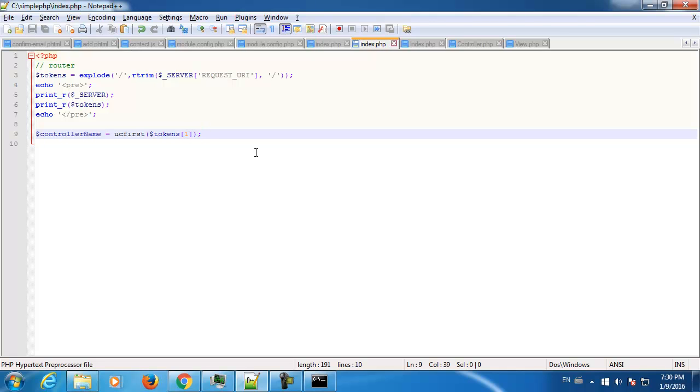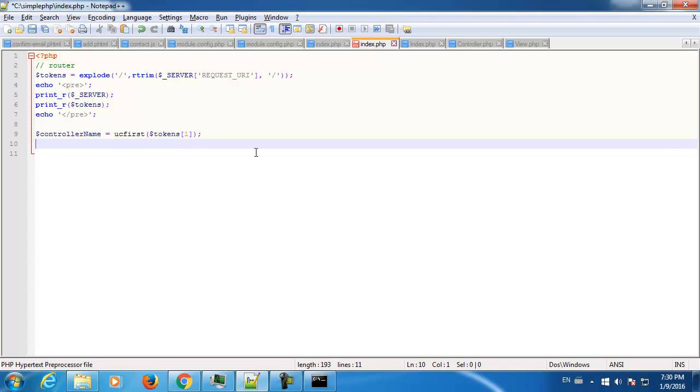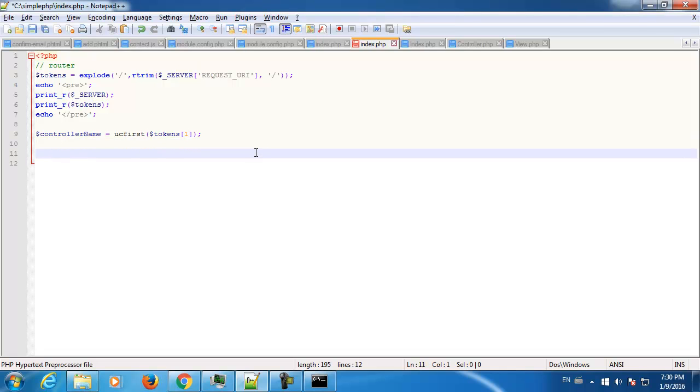After that I have to check if the file exists. If the file doesn't exist, I will instantiate error controller and call index action of the error controller or something like that. I'm just imagining these things to happen this way. But let's say everything is fine. So in this case, I'm not sure this is the right function. I will check in internet if I have made a mistake. So what I'm gonna do is I'm gonna instantiate the controller equals new controller name.